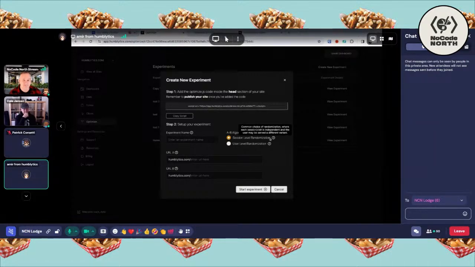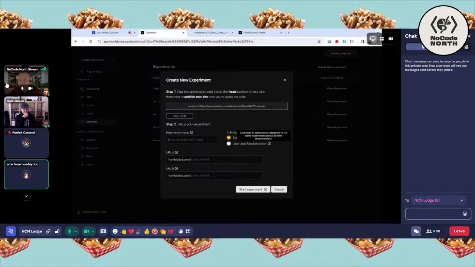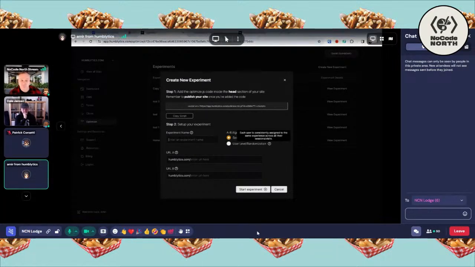It's completely random. And then the second version is user level randomization, where they're going to see the exact same thing. So if John came to the site, they would see version 1, and if Bob came to the site, they would see version 2, and it will keep seeing that same loop.